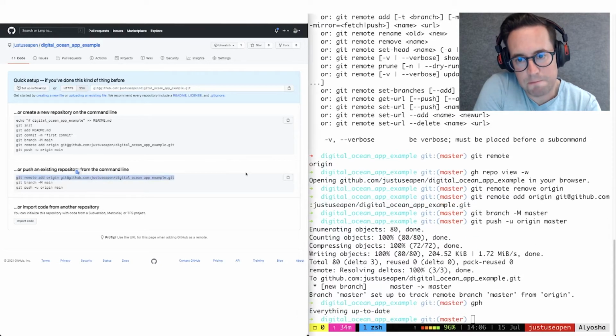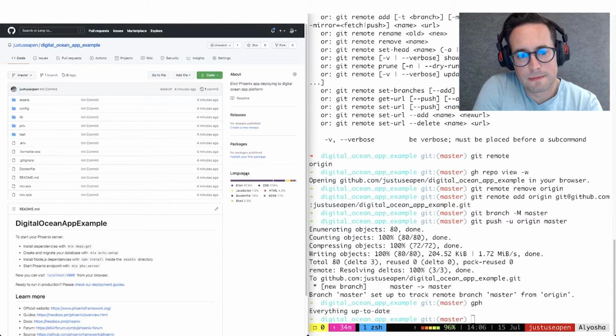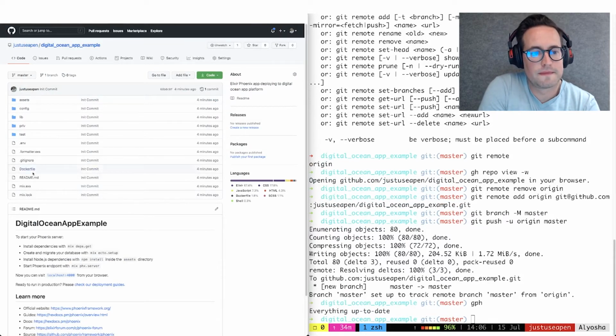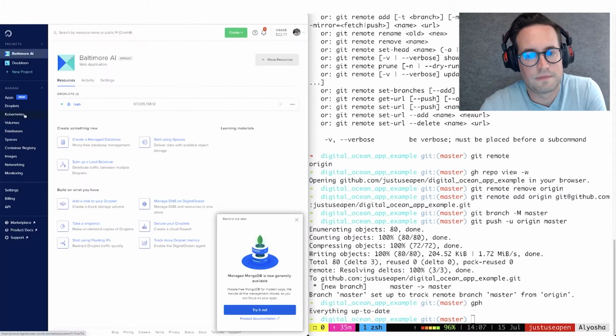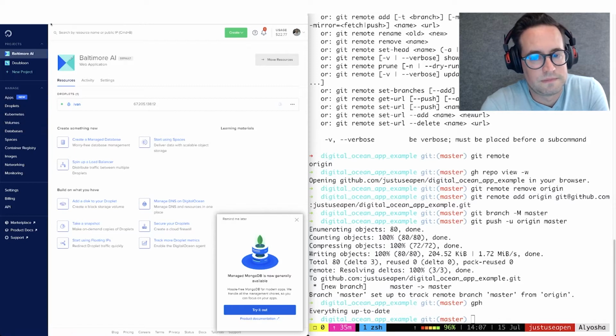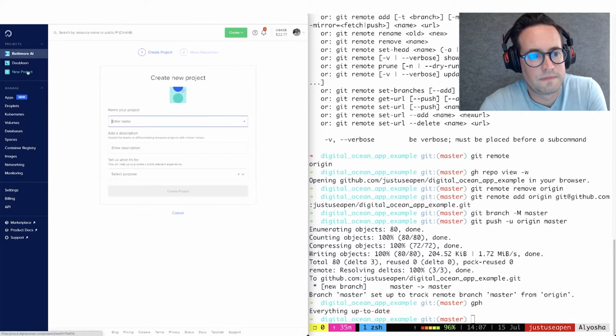If I refresh over here, congratulations to the audience. You now have Dockerfile config, everything you need here. So we're on GitHub. Now we need to set up DigitalOcean. All right, so now we're in DigitalOcean. You can see I've already got a couple of applications up here. Nothing crazy. But I need to create a new project, I assume?